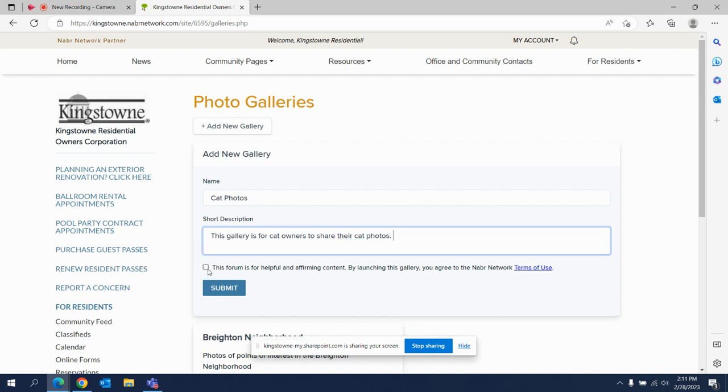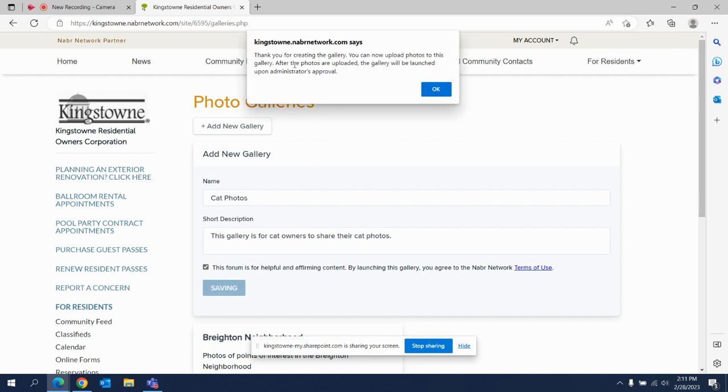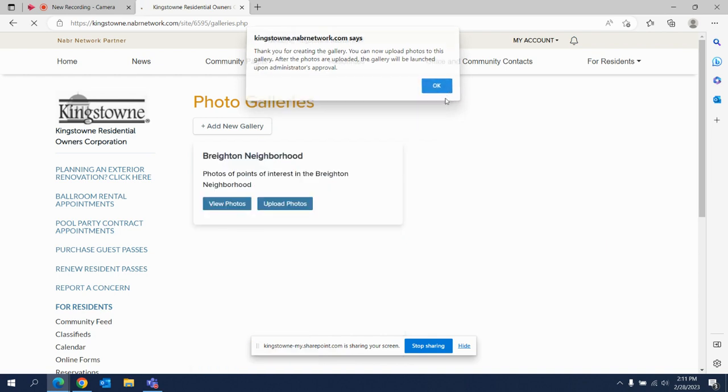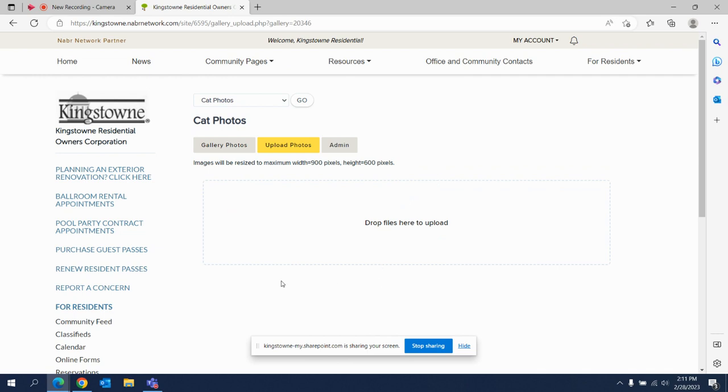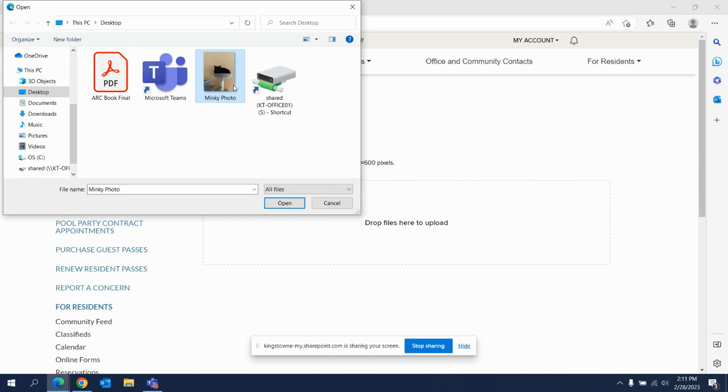Then it'll ask you to affirm that you've read the terms of use and click the submit button. So it's going to let you create the gallery and upload photos, but other residents won't be able to see them until it's been given approval from the office. So here it's going to go ahead and let me upload a photo. So I'll go ahead and pull one in here.